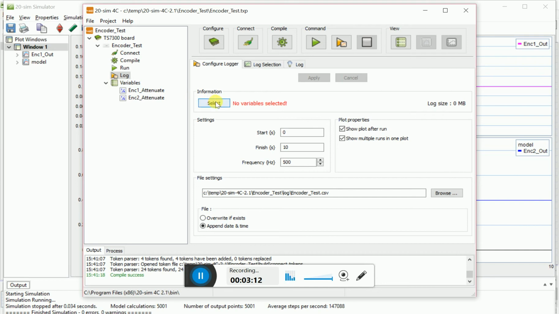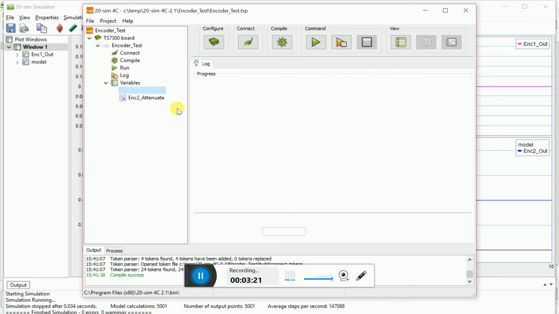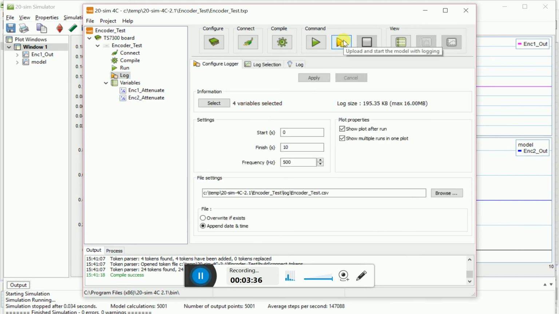You can select the variable which you want to record. Click on select, and you see a long list of variables. Better, on the left hand side of the menu, you can select the block and record input and output, both of them. So I select the input and output of the encoder 1 attenuate, and for the second one also I click on input and output. Click again the command with log and apply. Now we can download this model and see the response.